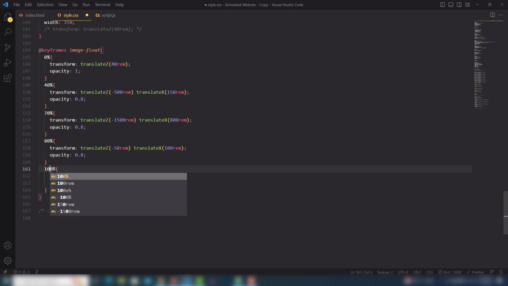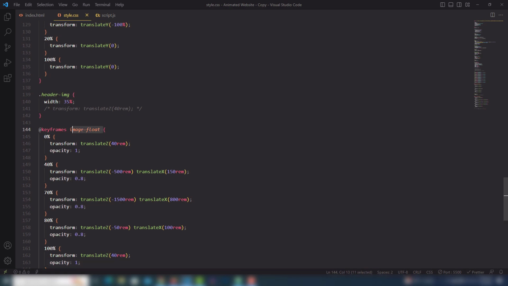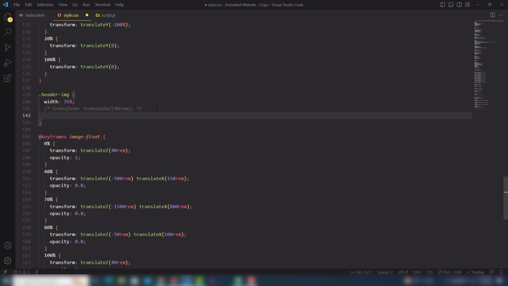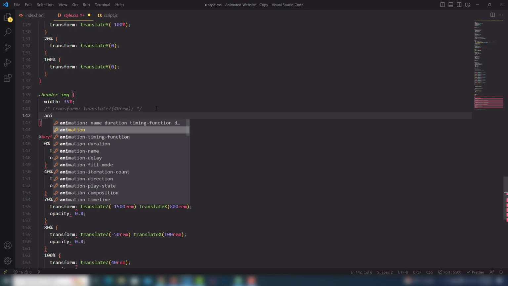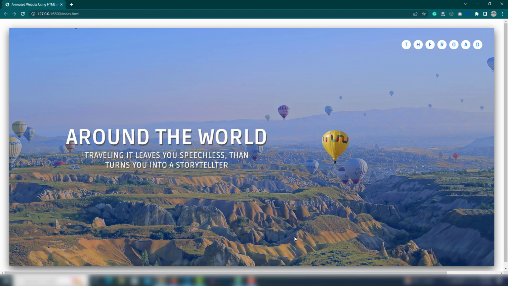So I'm going to add this one position and use the same opacity. So you can't see any changes inside there, but we need to call this property inside the image. So I'm going to use animation, image name, and duration 5 seconds, and I'm going to use infinite. So let's look at that. The image goes straight forward, to the right side, comes back, and this is the complete whole process.